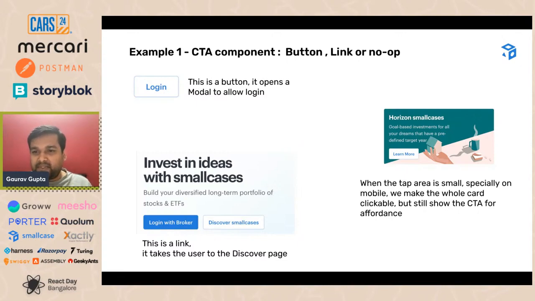And in the third example, which generally we use on mobile, where the tap area is really less and we want people to make sure that tapping anywhere near the CTA actually does the trick for them, we make sure the container is clickable but the CTA itself is non-interactive.